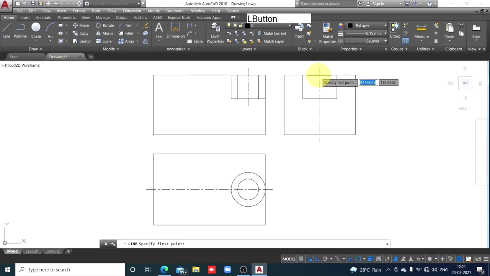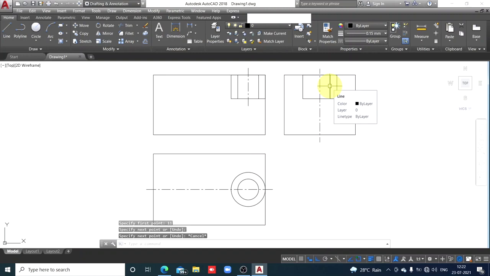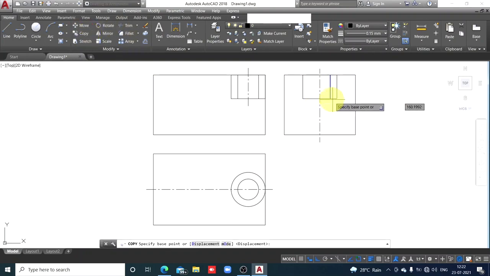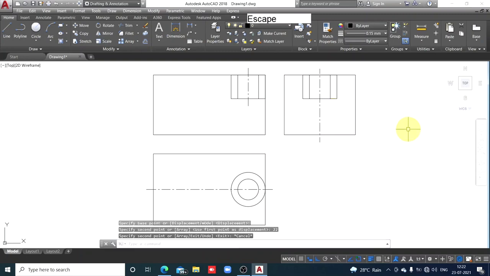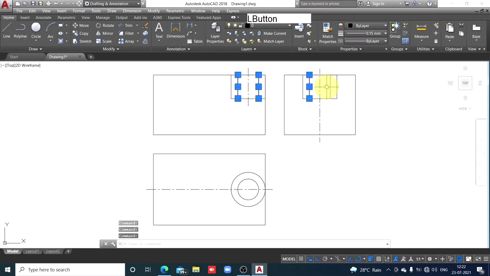Similarly, a line from the center on the right side 11, enter, and the same line, copy, its base point. Let's take it on the left hand side at a distance of 22, enter. So there are many ways you can draw these lines. Now these lines are hidden lines.